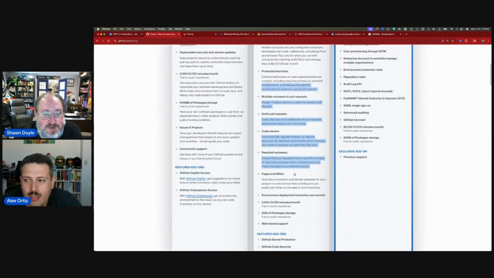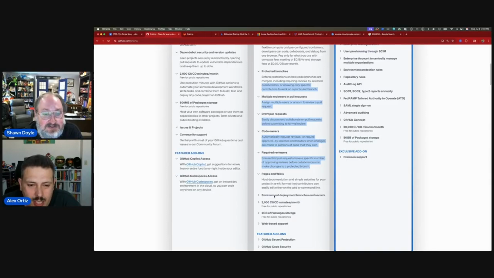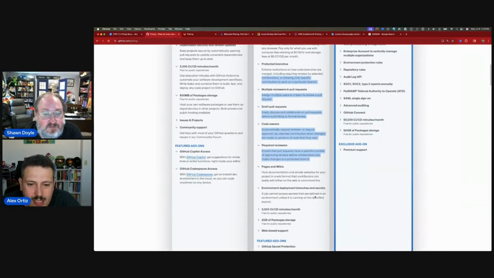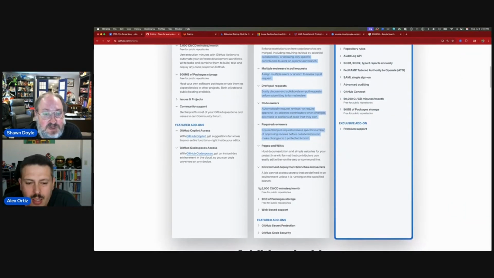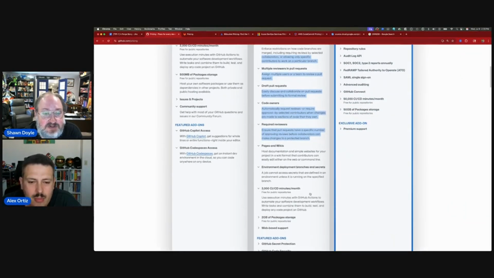Next, go ahead. Yeah, pages and wikis. This is pretty much embedded Confluence inside GitHub. So we got a light Jira over here, and now we get a light Confluence on the right. Yes. We get environment deployment branches and secrets. A job cannot access secrets that are defined in an environment unless it's running on that specified branch. So again, a little protection. And then we get an extra 1,000 minutes here.